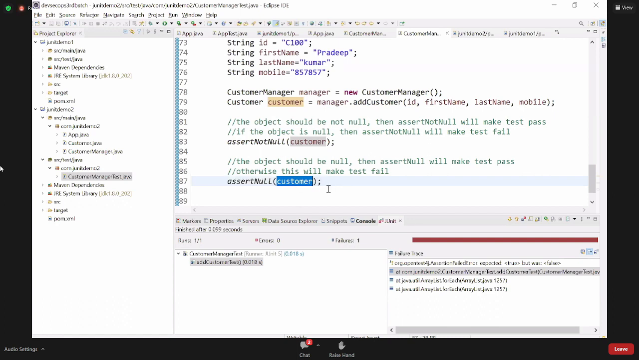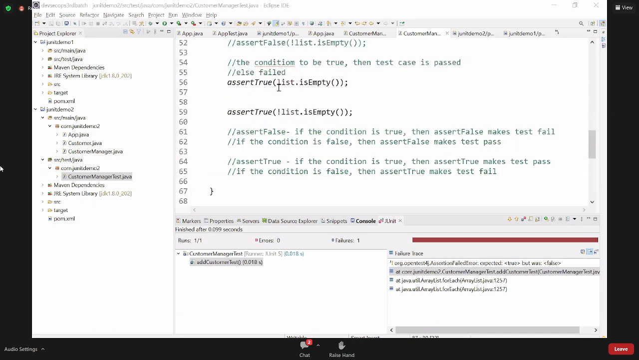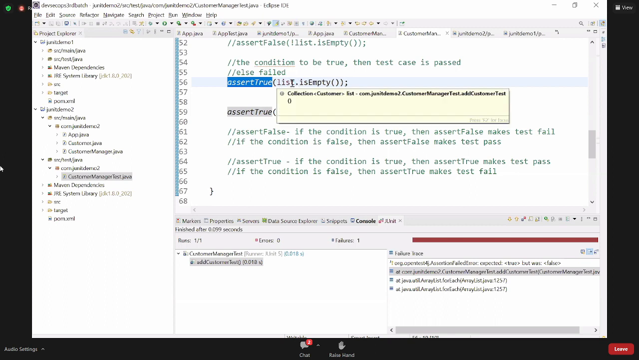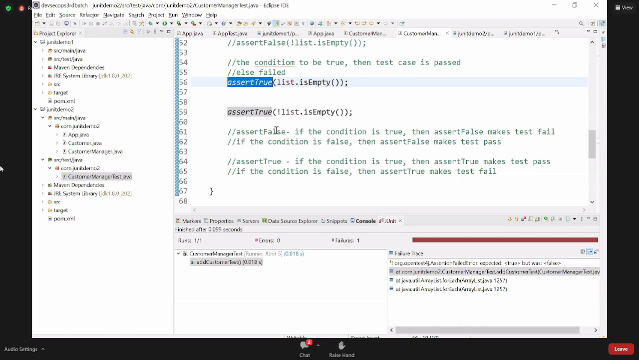Because assert null means it is telling that the object should be null, but here the object is not null. So thereby this will fail actually. Similarly, here also the same thing. Assert true means the condition should be true, then only it will make the test case pass. Assert false means the condition should be false, then only it will make the test case pass.